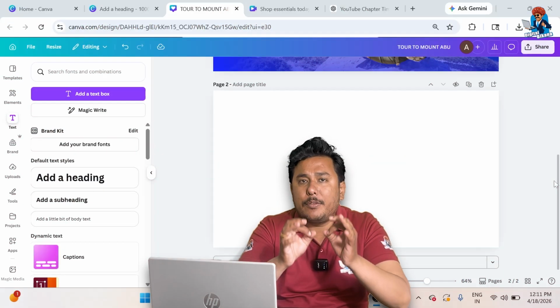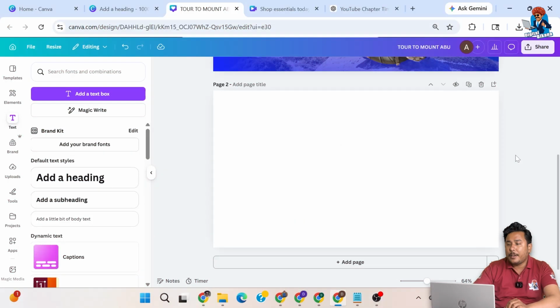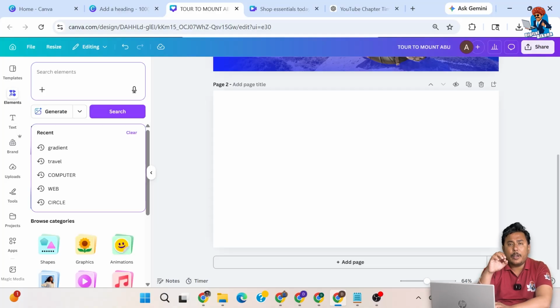Hello friends, in this video I am going to tell you how to add glitch effect in Canva. Right now, as you can see, I have selected a blank template and now we are going to add an image. So we are going to click on elements in the left side toolbar. Now here we are going to search for an image.